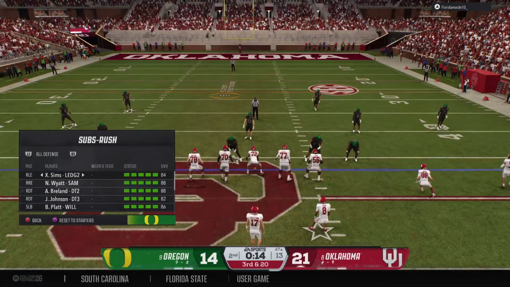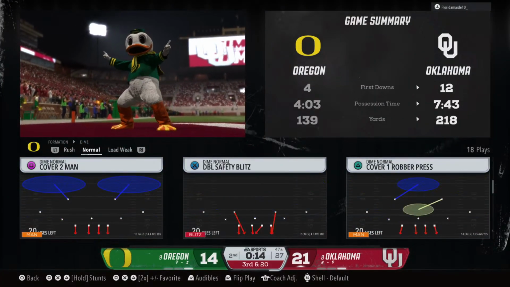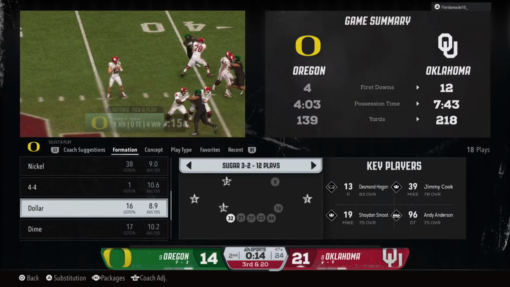So the offense looking to be efficient here. Not much time remaining before the end of the half. And a timeout is called. Important stage late here in the second quarter.